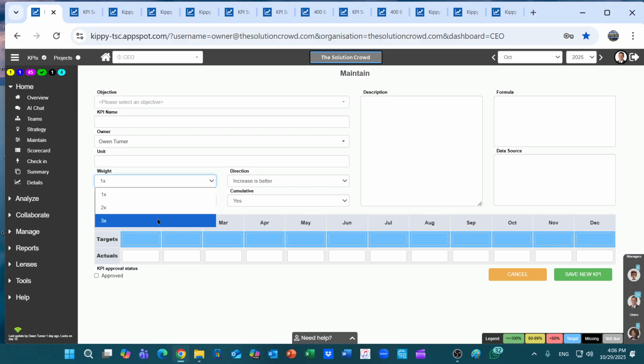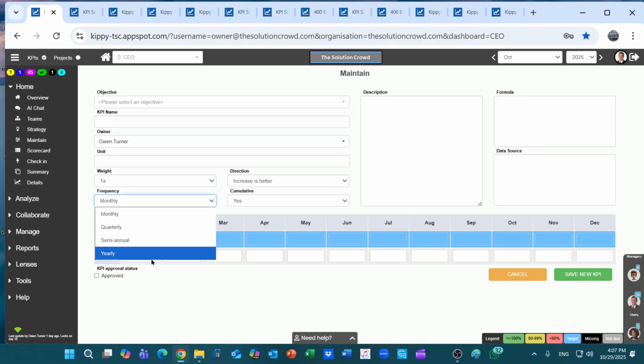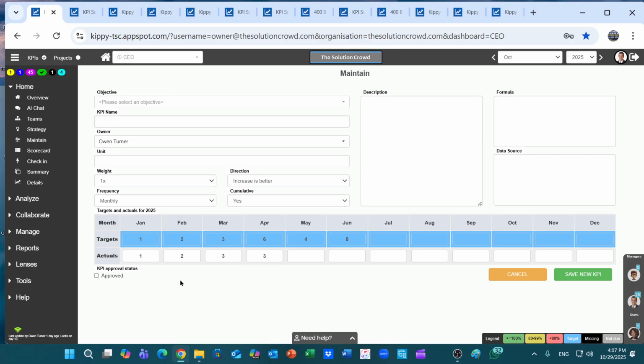So 1x KPI means important, 2x KPI means very important, and 3x KPI is super important. This is for me as an organization. Here in the direction, you can add the polarity or the direction. So increase is better or decrease is better. Frequency, like we said, we have four different frequency: monthly, quarterly, semi-annual, and yearly. And we already covered this is the best way to add a KPI, and you can always add the targets, and then later on you will add all the actual.